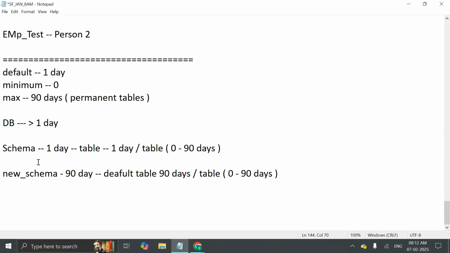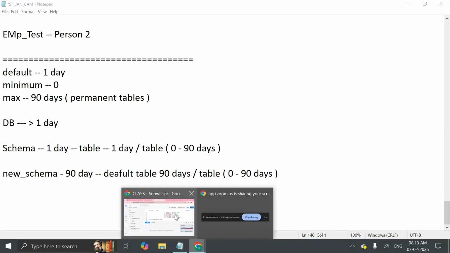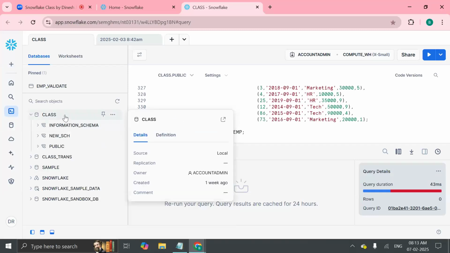It means if you don't specify any retention period, it will inherit from the higher level. If you specify a retention period, then it will follow that object's retention period. In the same way for a schema, if you specify a retention period, it will have its own retention period within the database. If you don't specify one, it will inherit from the higher level.